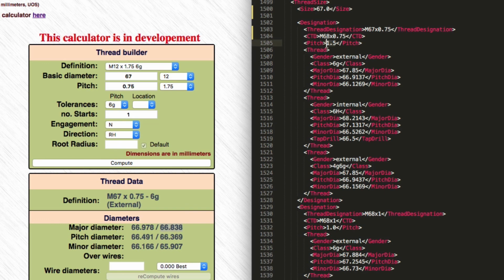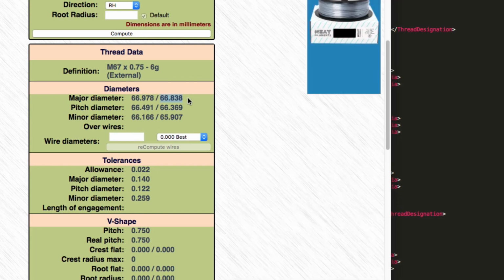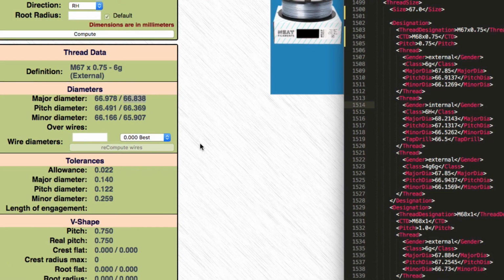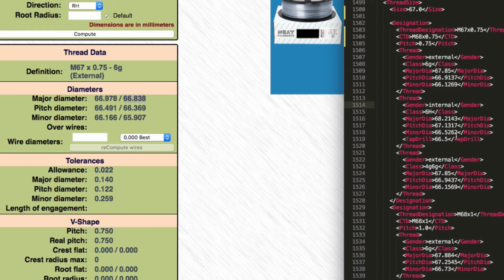Okay. So external. This is external would be the bolt. Because the thread goes on the outside, not on the inside. So the smaller one would be, I can tell that this is the smaller one anyway. So I'm going to do that.